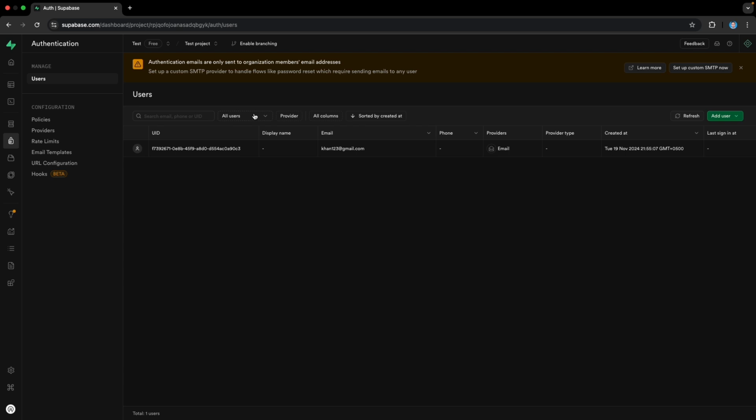Then you can also put some queries here. You can search for a user using email, phone, or UID. Similarly, you can filter users, and you can also select a provider from here. These are separate and different kinds of filters that you can implement in order to list users.